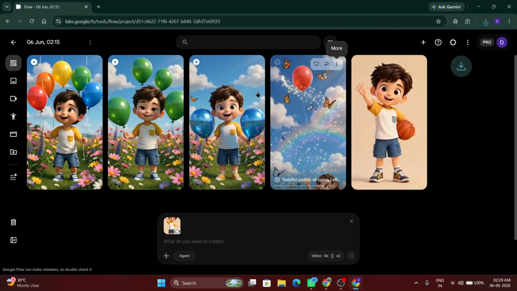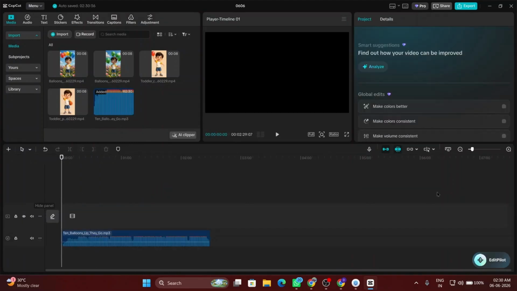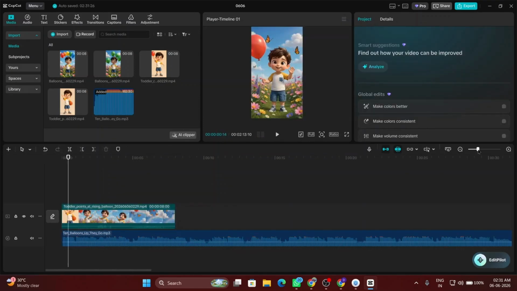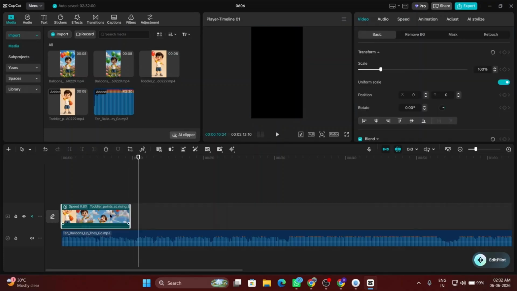Download all your clips one by one and import everything, including the generated music, into your favorite video editor. Add the music to the timeline and trim it to the point where the lyrics begin. Now start adding your video clips one by one and align each scene with the corresponding lyrics.